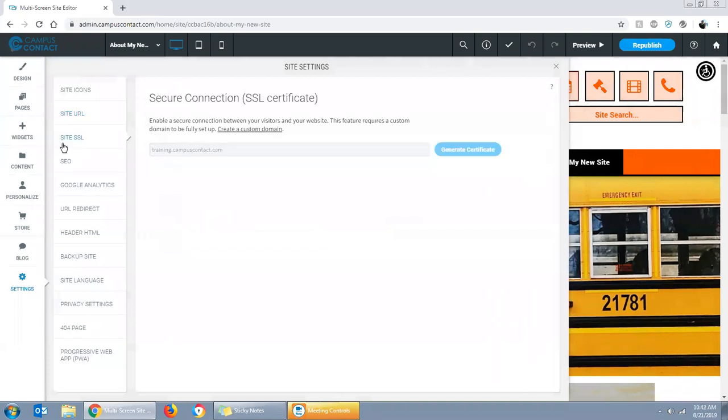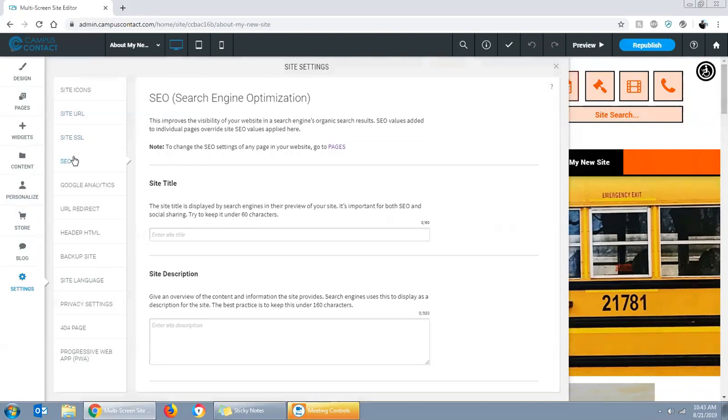Now, all sites will now have SSL turned on for them. So that's something that we will do for you as your site goes live. We'll turn on the SSL certificate, and it just makes it more secure than ever before, and we'll take care of that for you. Next is the SEO options, the search engine optimization.